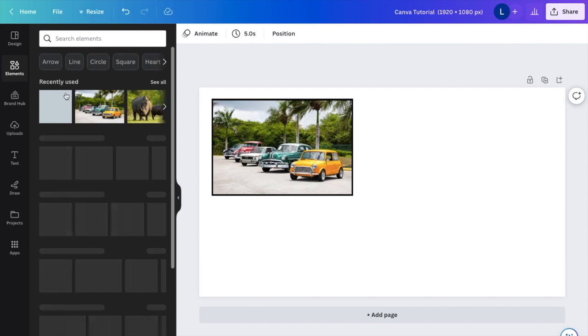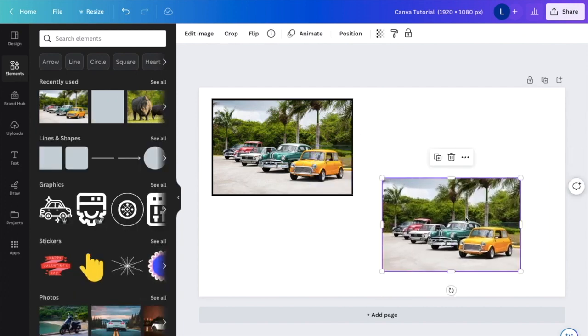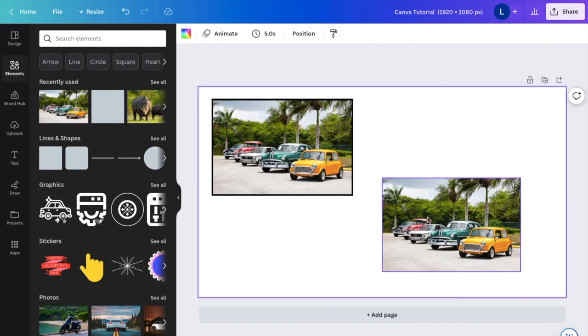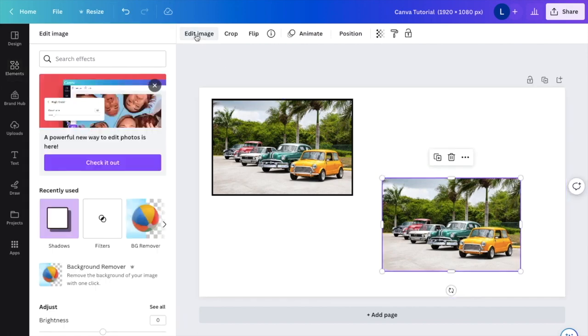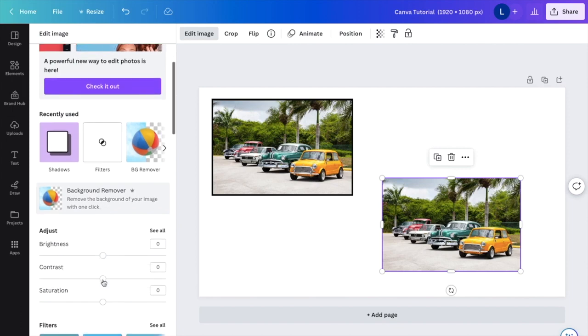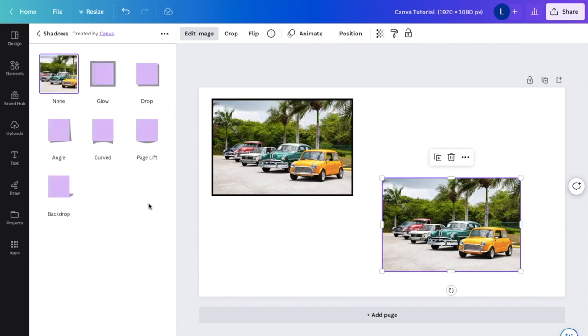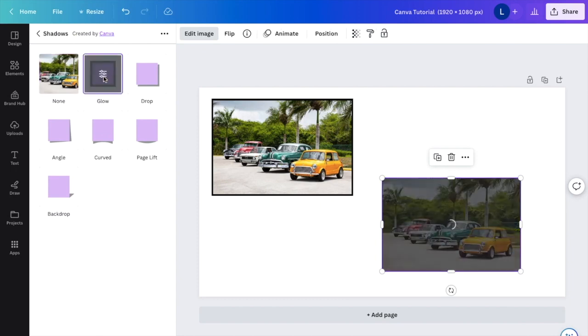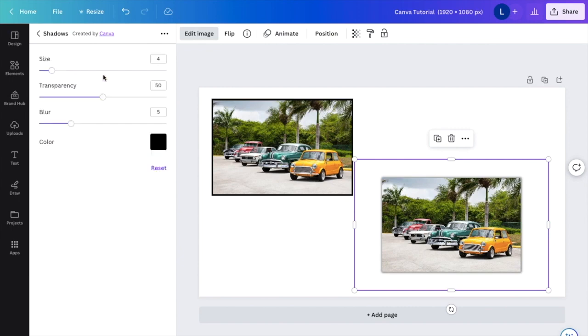So go to the Elements tab right here. I will use the exact same image. So there you go, that's the exact same image. Next, make sure this image is pressed. Go to the top left corner and press on Edit Image. Once that is done, go to where it says shadows. For me, it says recently used, but if you haven't used it recently, it won't be there. Just scroll down a little bit to where it says shadows, press on see all, and press on glow for this example. Once you press on it once, press on it one more time to open up the controls right here.